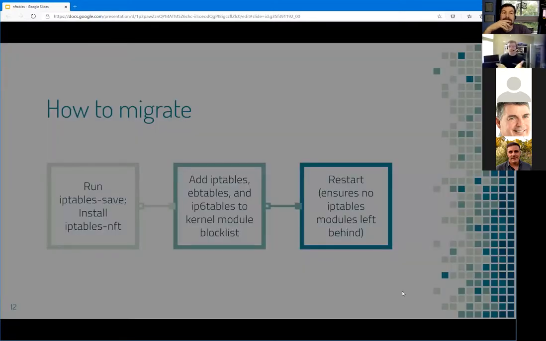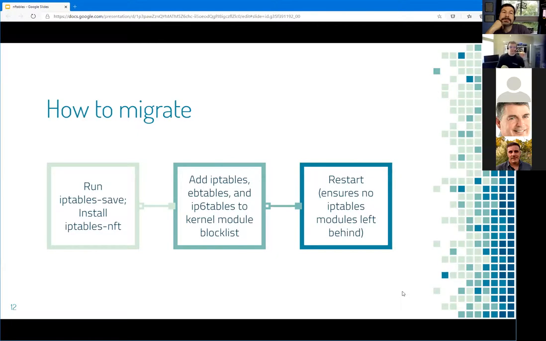But let's say you have a bunch of stuff installed. How do you want to do this? First thing, run iptables-save. Store your firewall rules like you're used to, no problem. Upgrade to the iptables-nft package. You're good to go. My next suggestion would be to add iptables, ebtables, and ip6tables to your kernel module block list. And then at that point, reboot, which seems weird.